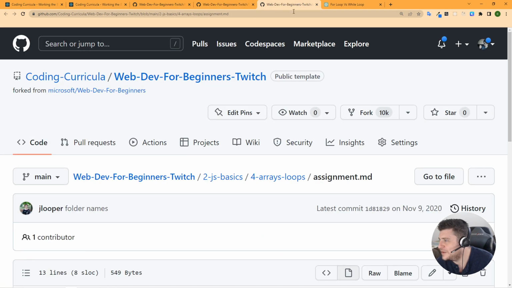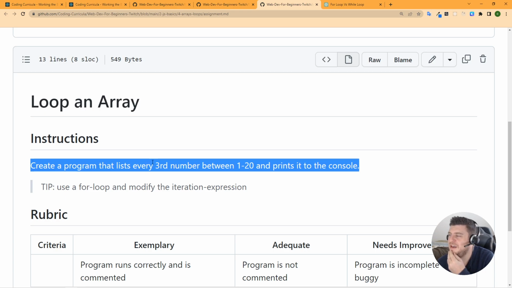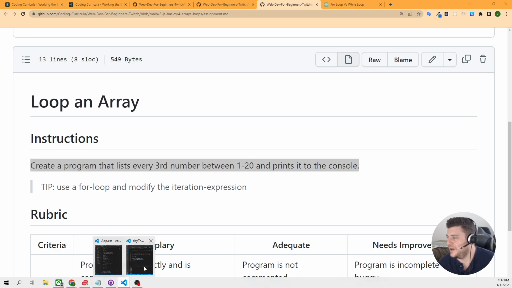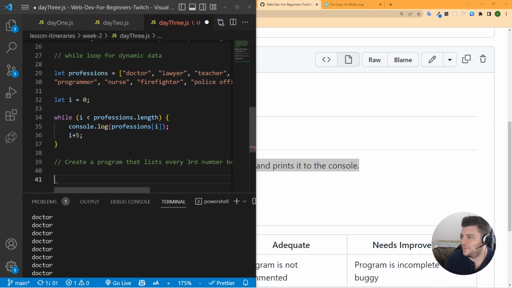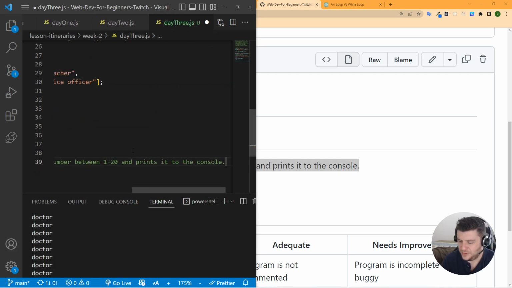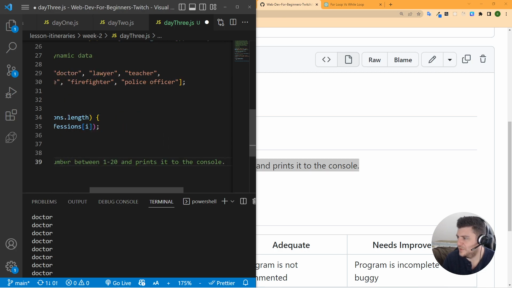Or how about this assignment? What's the assignment? Create a program that lists every third number between 1 and 20 and prints it in the console. Let's just ask the AI gods to do that for us. What do you say? Create, just list every third number between 1 and 20 and print it and log the console. There we go.